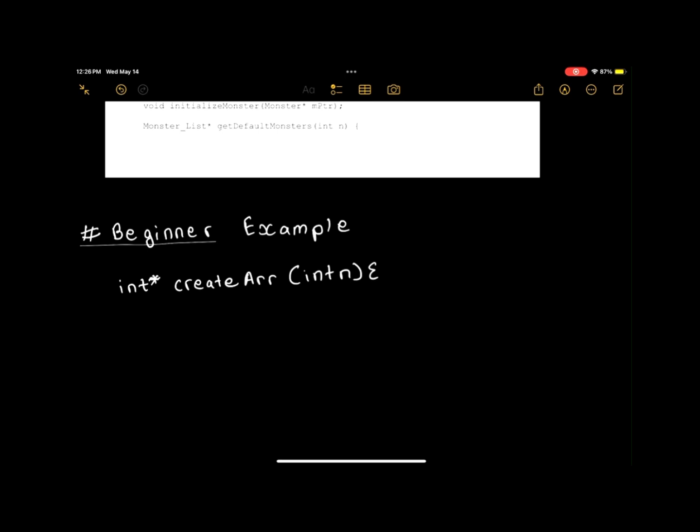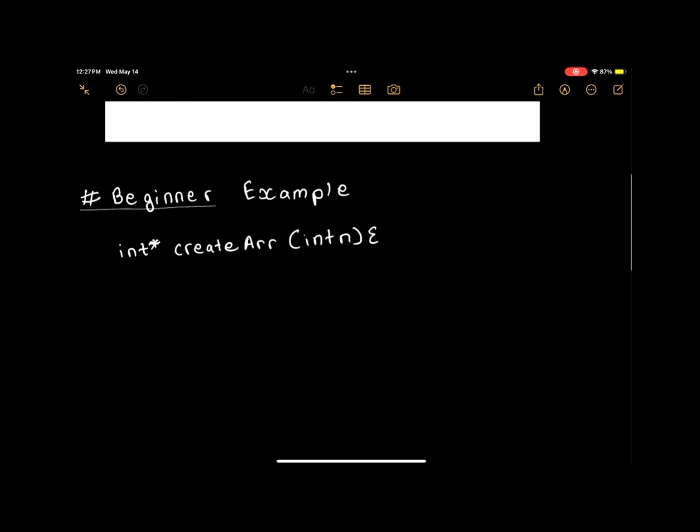Let's do a very beginner friendly example so we can ease our way into the harder question in this video. We'll create a function that dynamically allocates memory for an integer array, and then fills that array with some useful values. So let's just get straight into it.